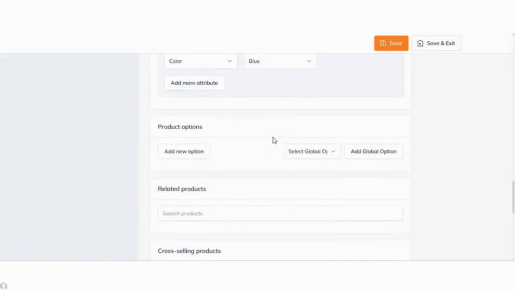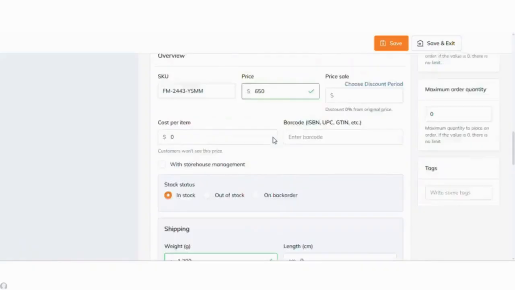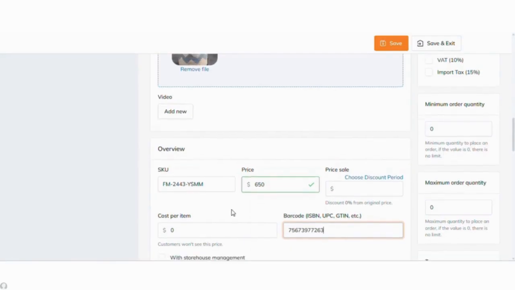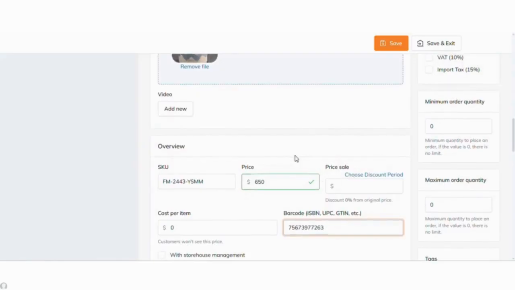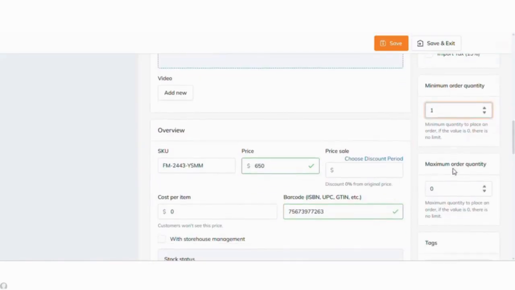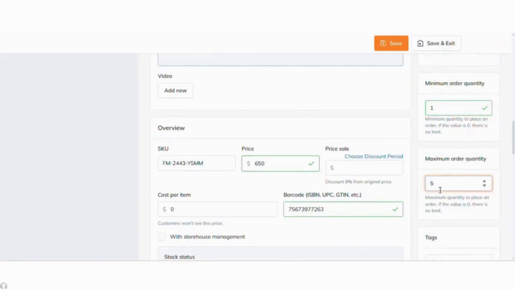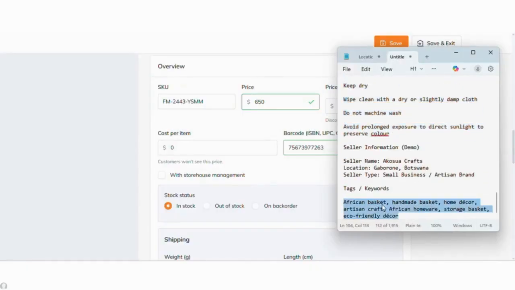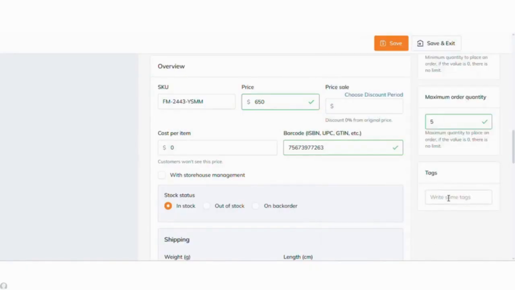We also have something called tags or key attributes. But before we get there, if you have a barcode or a specific number attached to your product, this is where you would put it, just so that it's uniform across all the platforms that you sell it on and it's easy to track. The SKU is created automatically. And then, if maybe there's a minimum order or maximum order, for example, they can only minimally order like one, or the max order you can take at once is five. That's what you would put there.